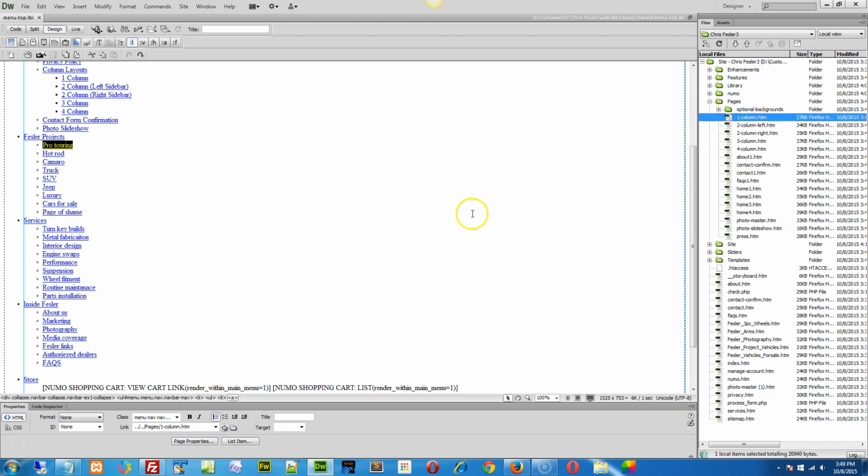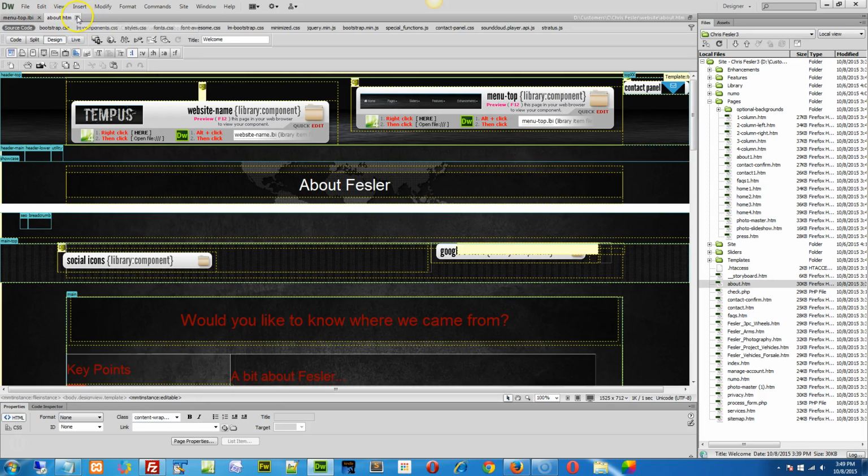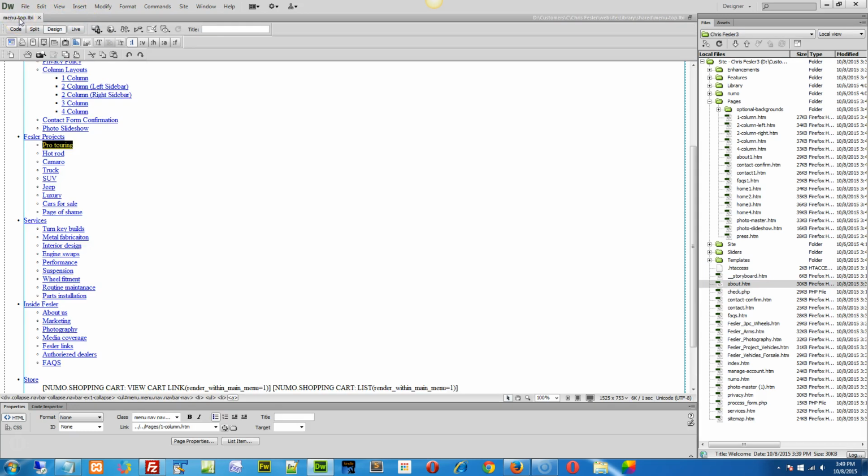Save. Okay, now keep in mind, if you have a page open when you do that, say you have the About page open, right? Don't. Close all your actual web pages down and have just the menu top library page open when you do this. The reason being is in Dreamweaver, if you have pages that are open while you're updating a library item, you have to then save the page before you can preview it, or you won't see any changes.